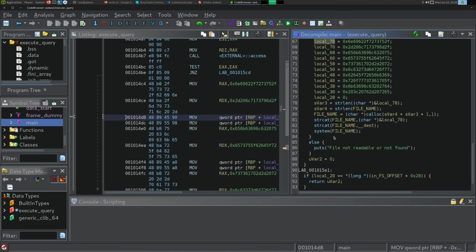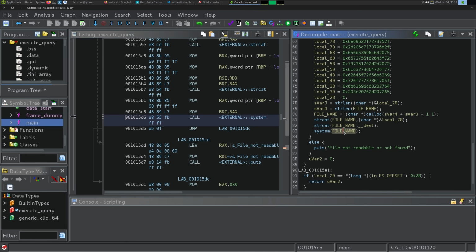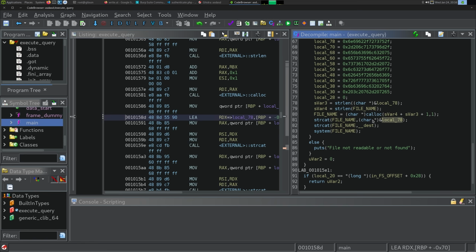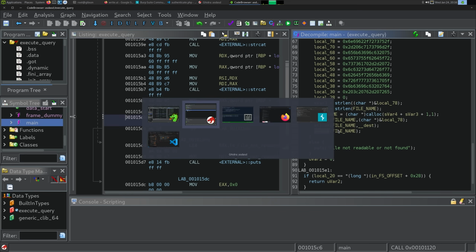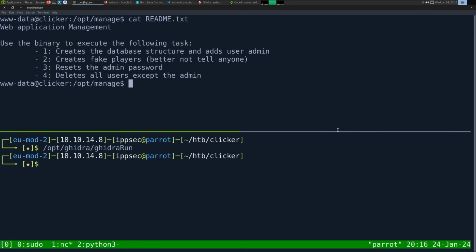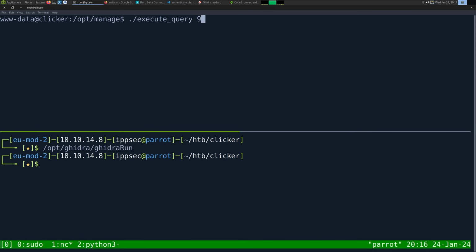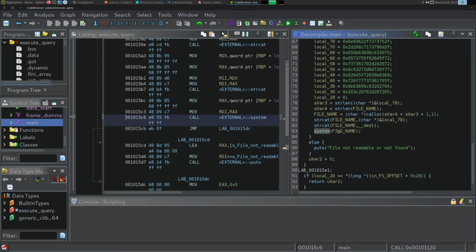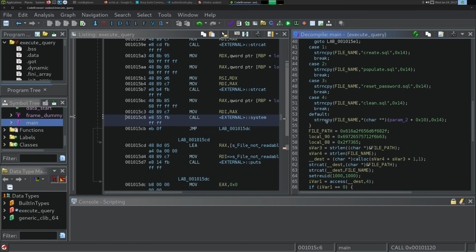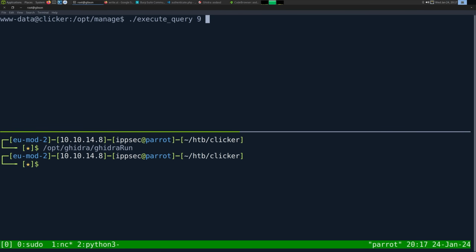So that is doing system on file name. But it doesn't have the path there. I'm guessing we prepended the path somewhere. I missed it. So let's try this out. Let's try to read a file. As long as we don't specify 0 through 4, let's just do 9. Then we're going to hit this default, and that's going to allow us to specify a file. So I'll do /etc/passwd.